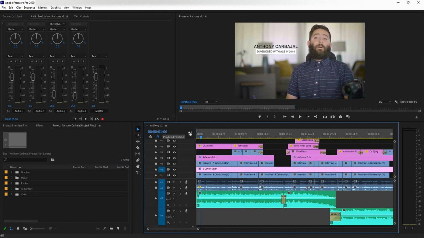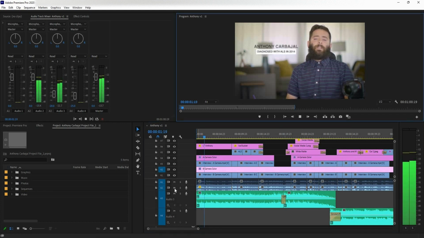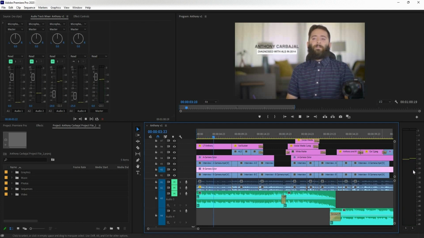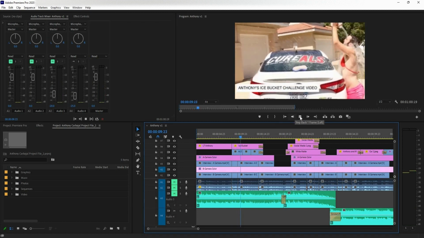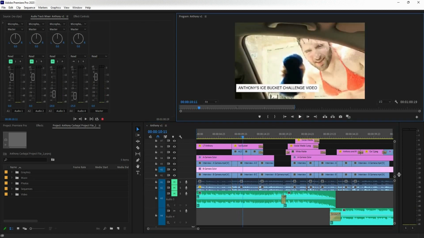Over on the right is our audio monitor here. So if I play through this, I'm just going to turn off the audio, but you can see the audio playing right now, and the audio bouncing up. So it's a good audio monitor to use. It brings up here in the program monitor.